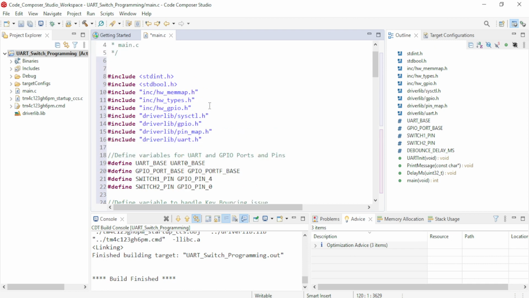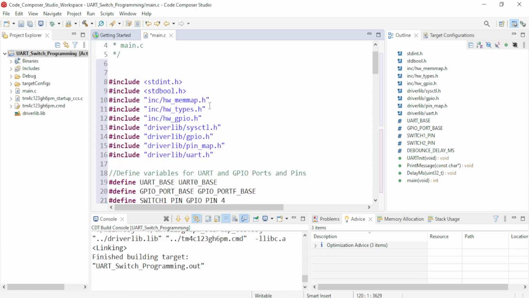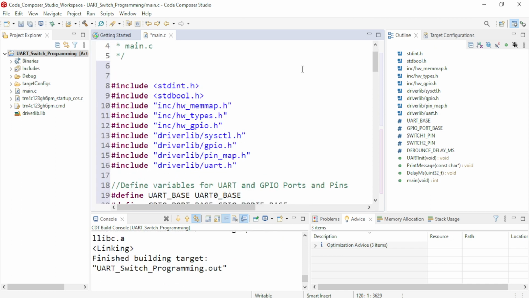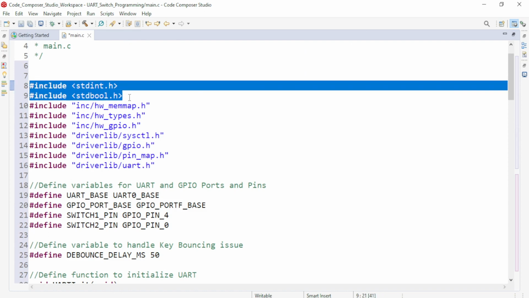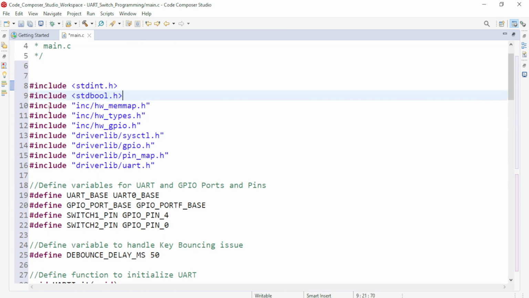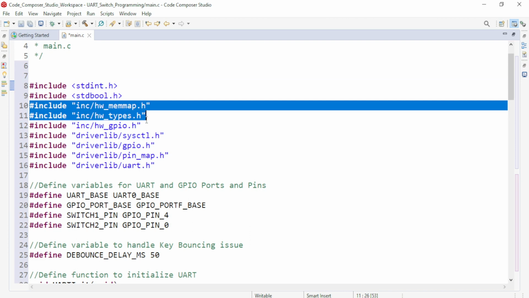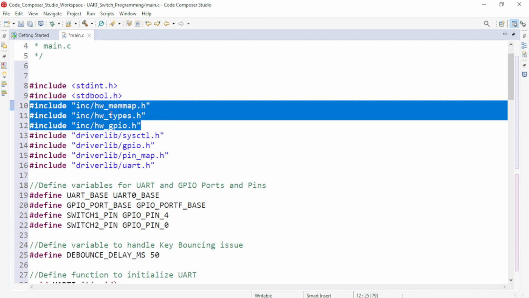First of all, we have included the standard header files. First two are for standard integers and standard bool.h. Then we have included the header files for hardware memory map, hardware types, and hardware GPIO.h.